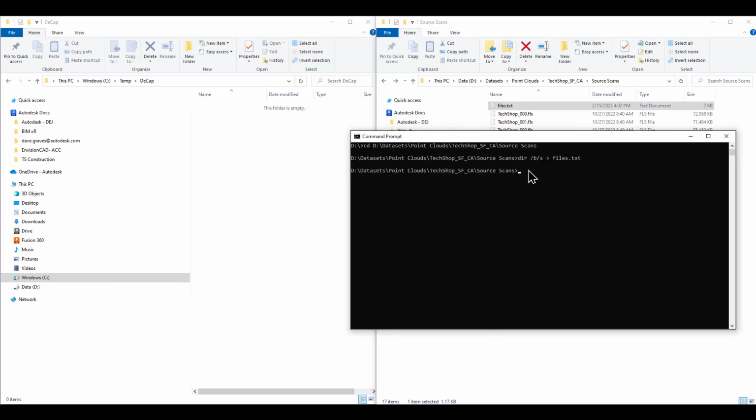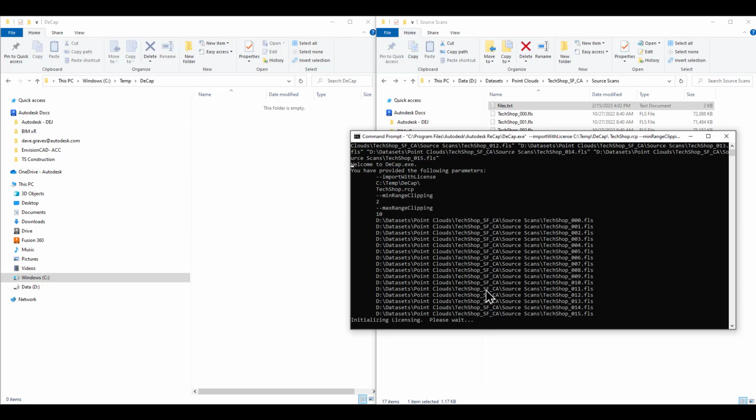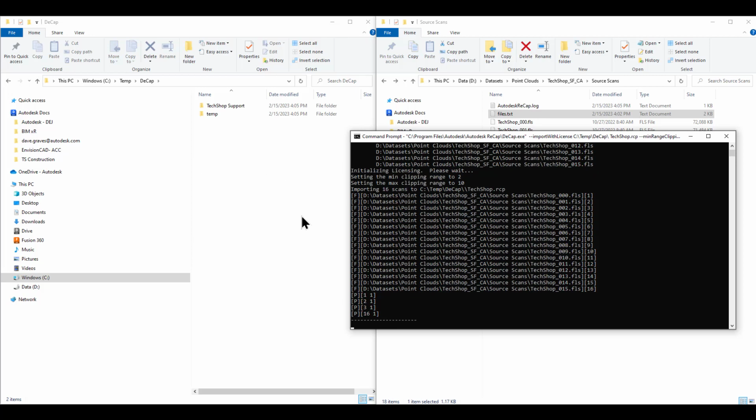and paste it right into my command prompt, and in no time at all we'll have all of these scan files, all 16 of them, registered and have that RCP project generated as well. And you can see those folders are already being created.